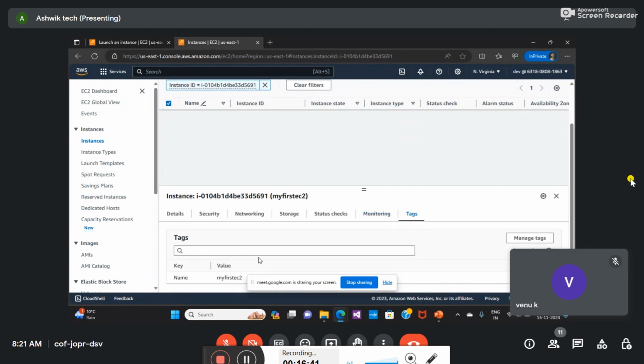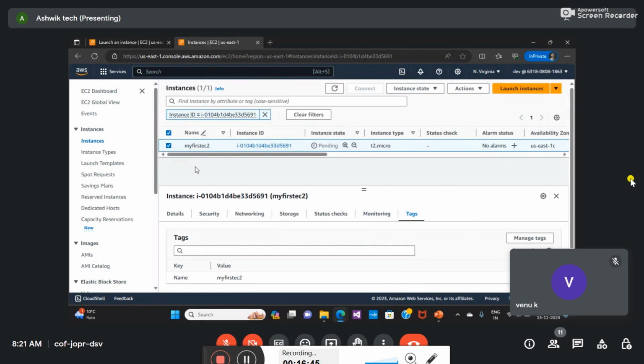If you have created any tags, you can see them as well. So all those details you can see here. So let me try to connect this instance. So now it is running.